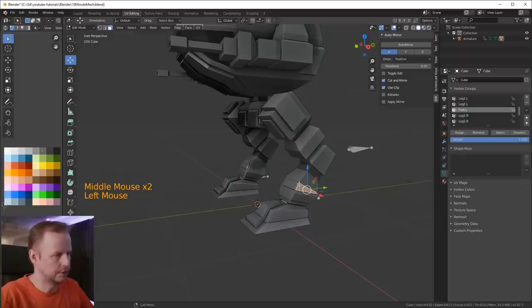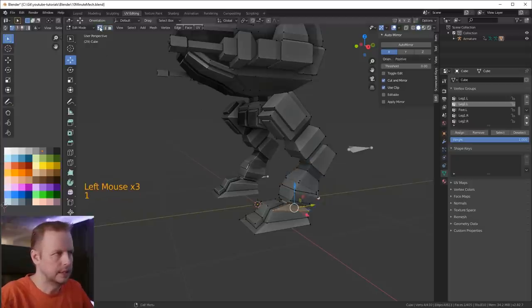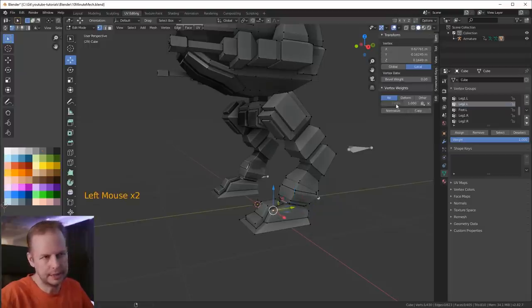Same thing, I hovered over this one, did L, and then I did leg 2 here and assign. And if I go into edit mode here to get the vertices showing, you can select a vertex here and go into the item tab here. Now you can see that the foot L is actually mapped 1.0, which is 100% to this foot bone here.